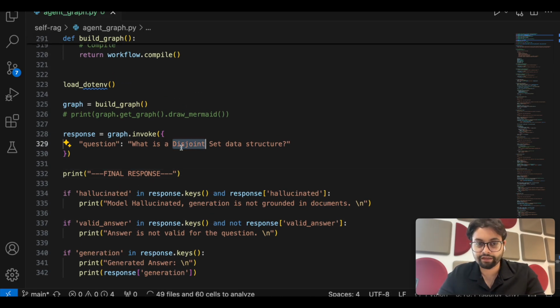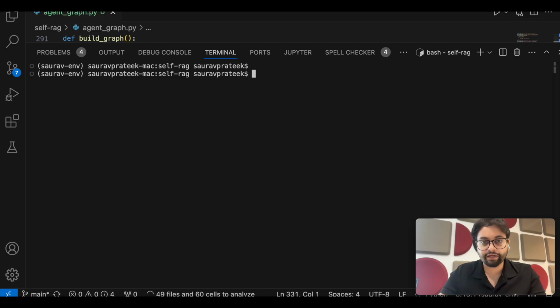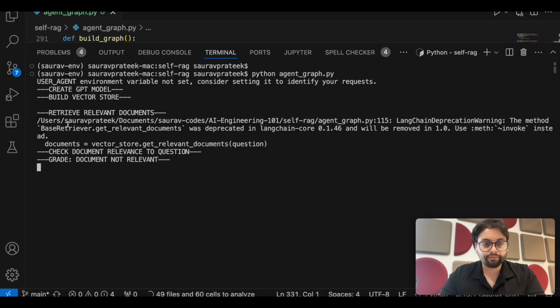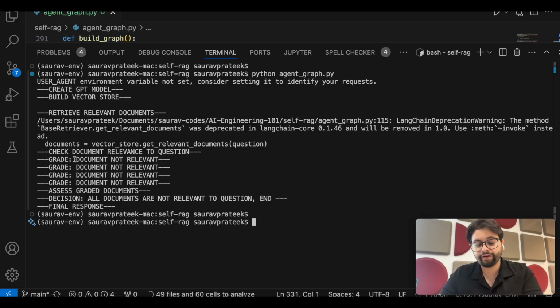I am asking a very irrelevant question. Now let's try to run this and see how it will perform. So I can again run my agent, and this will create the GPT model, build the vector store, and once that is done, it will retrieve the relevant documents, and you can see the grader is providing its output saying document not relevant, document not relevant.